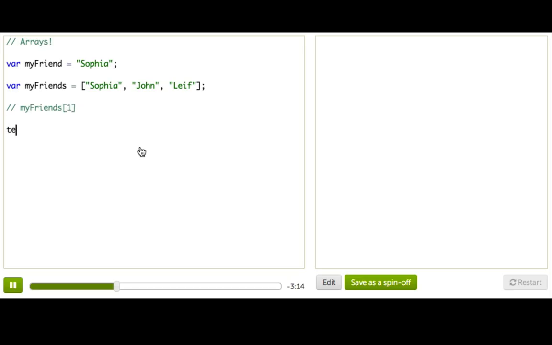So let's actually try this out by using the text command and showing Sophia on the canvas. So we say myFriends, 1, and then we put it here. Oh, and then let's put a little fill. Oh, okay, so we see John. Why do we see John? We said 1 for the element index, right?